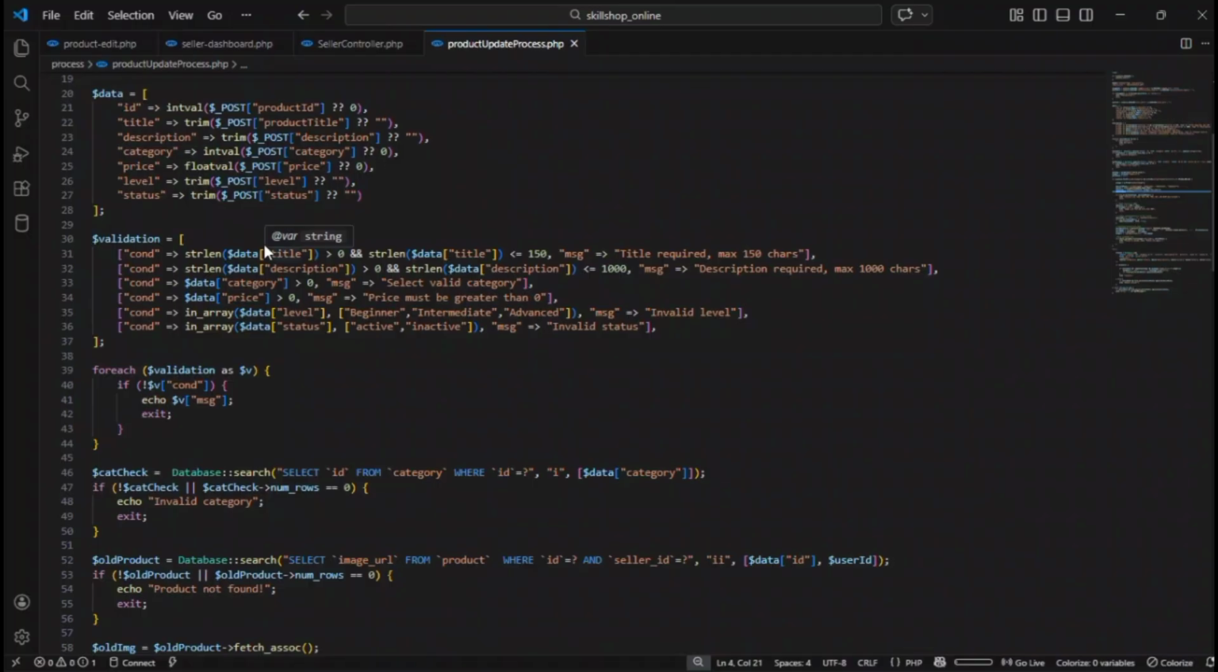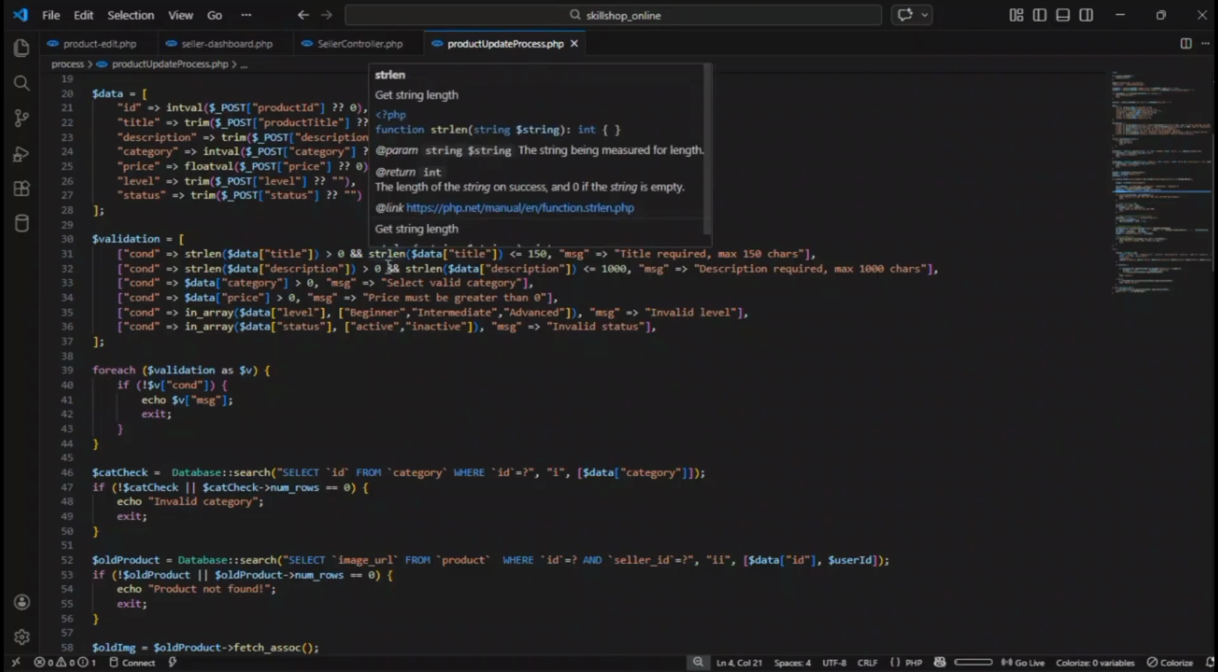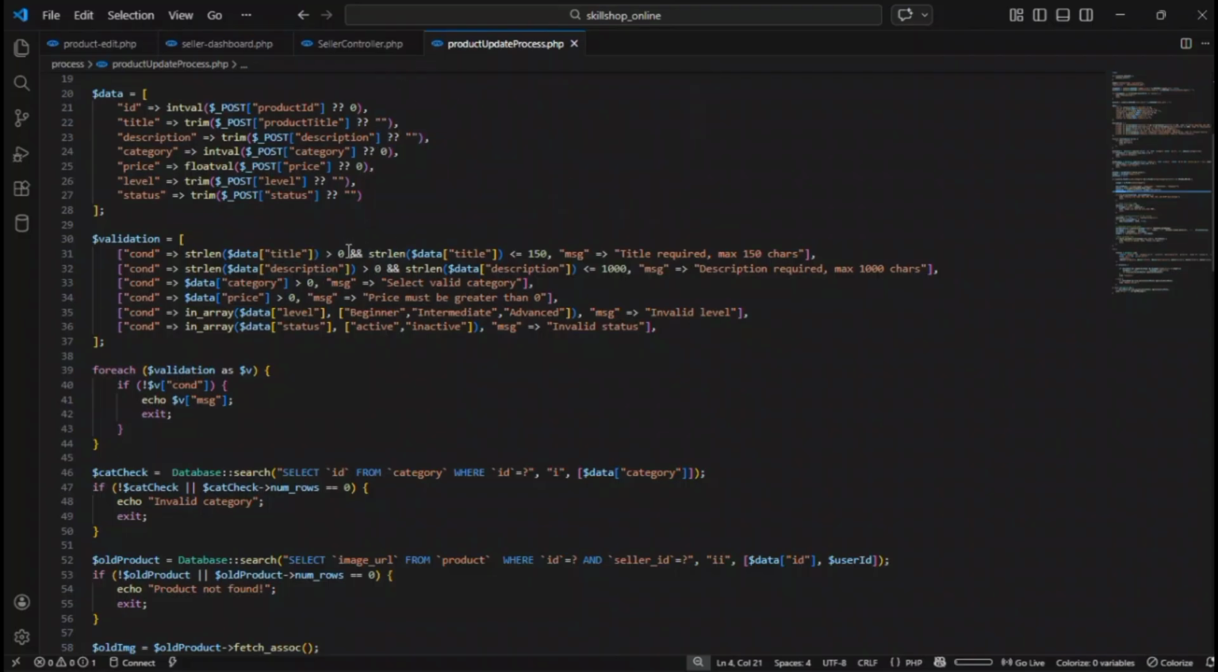In this I have added a condition, where each rule contains the condition and the error message. Here I have taken the title and checked if it is greater than 0, and then checked whether it is less than or equal to 150, with the error message: title required, max 150 characters. The same goes for the description, category, price, level and status.